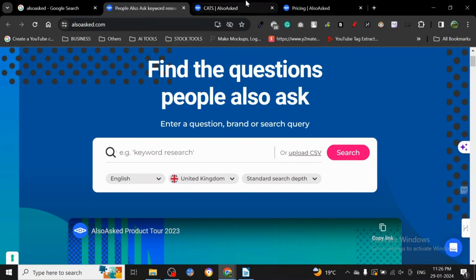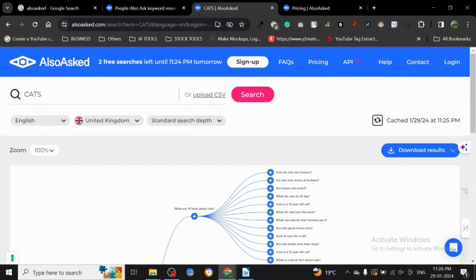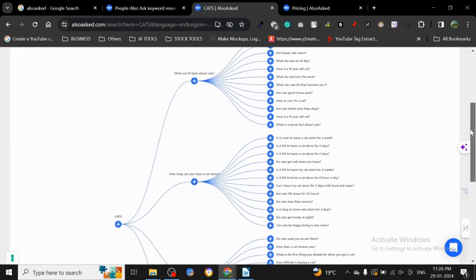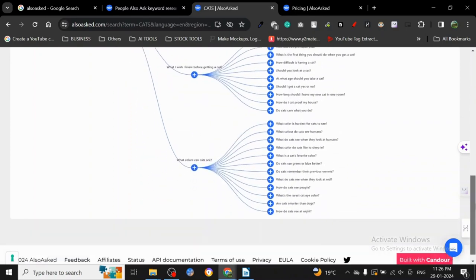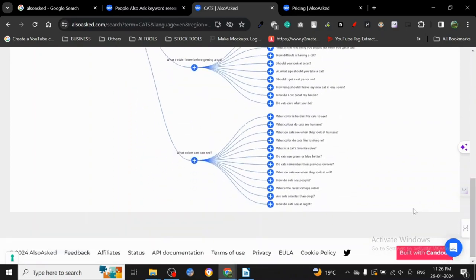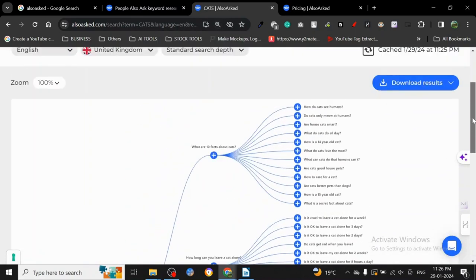All right, so I just put here cats. When I search for cat, it is giving me the result something like this. How long can you live a cat, can you leave a cat alone? What are 10 facts about cats? So these are questions, right? You can see the text has gone a little bit small, so let me just zoom in. You can see here it's giving us all the questions.